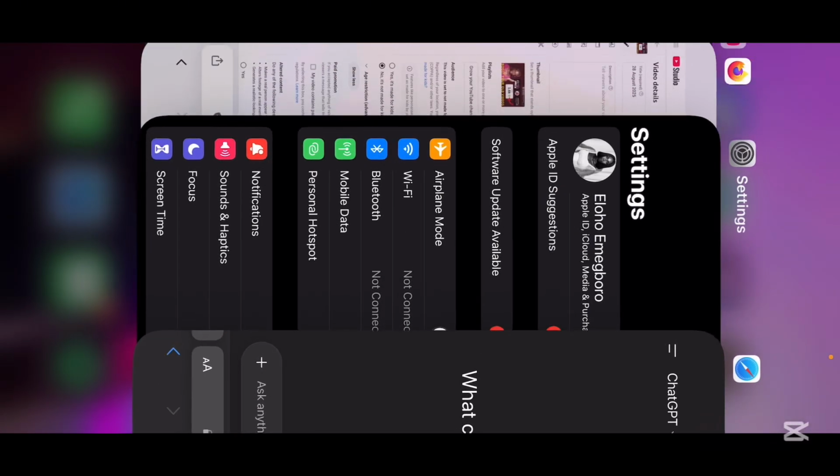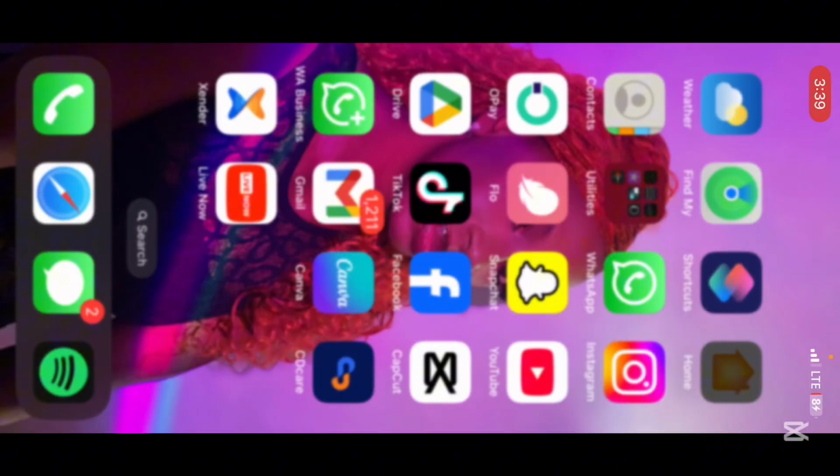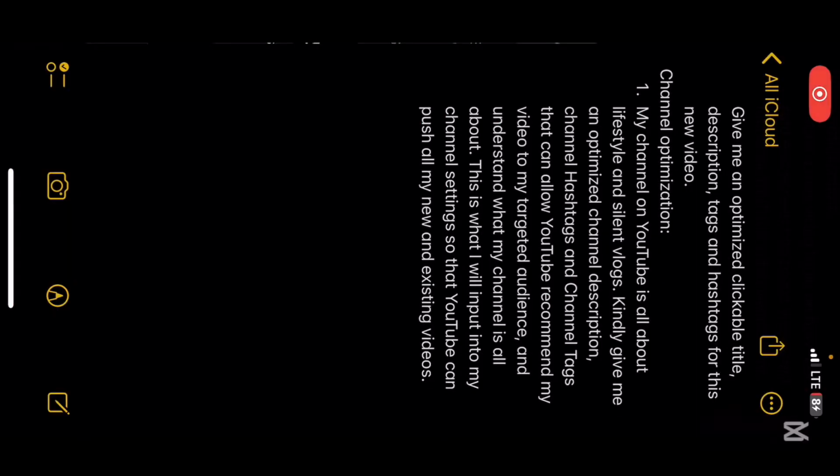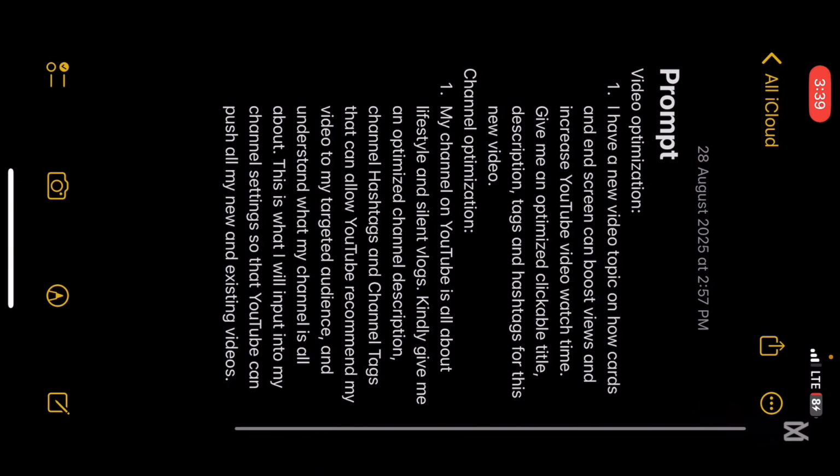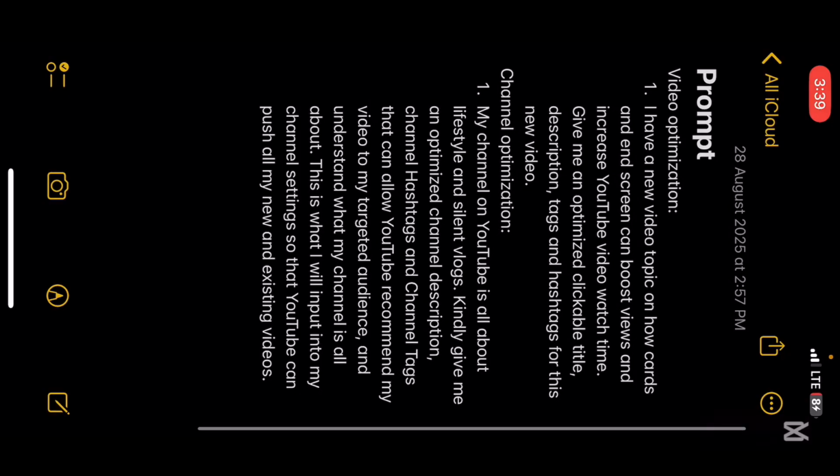The prompts I'm supposed to use for ChatGPT, I've already written down. So we're going to check. This is for the video optimization. Whenever you are uploading a new video, this is what you are going to do. Every single video, even a short video, you are going to optimize it, because you are a new channel and you need to keep optimizing your videos.